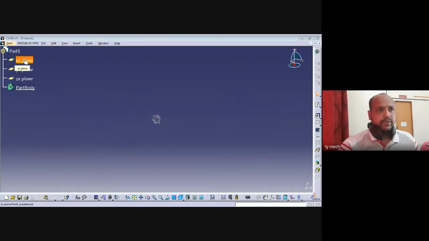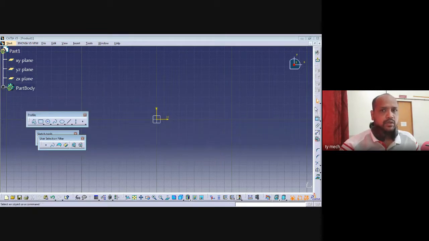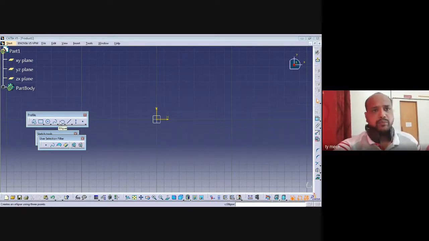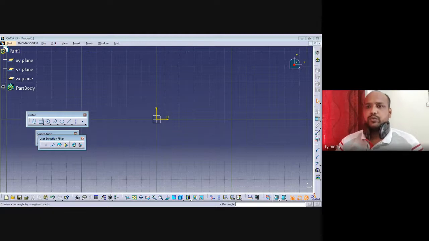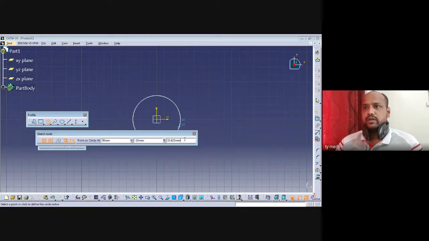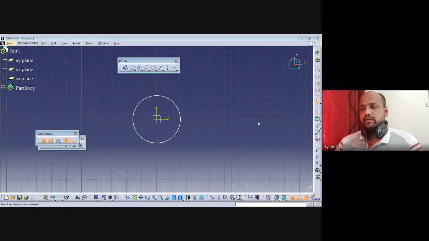For example, we will select one plane, XY plane, then we go to the sketcher. In the sketcher, we draw a 2D design here. स्केचर मध्ये जेव्हा आपण 2D डिझाईन ड्रॉ करतो त्याच्यानंतर तुम्ही वर्क बेंच मध्ये एंटर करत असता. Just wait. Okay, so this is a profile, and in the profile, suppose you draw one circle over here. This circle you have drawn. This is simply a sketch.